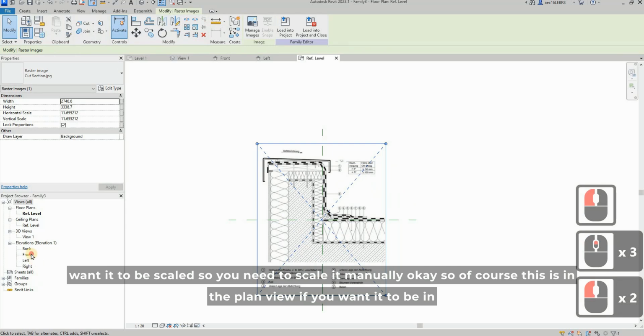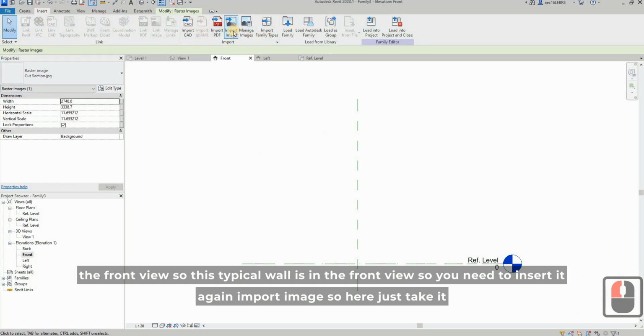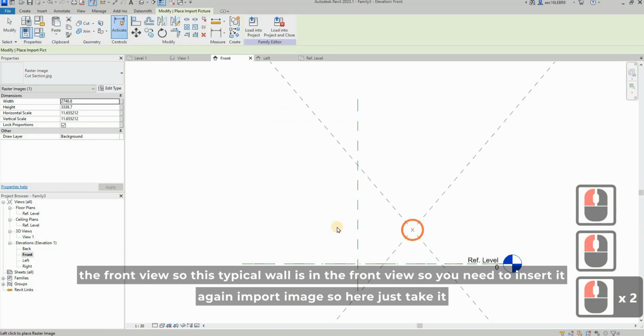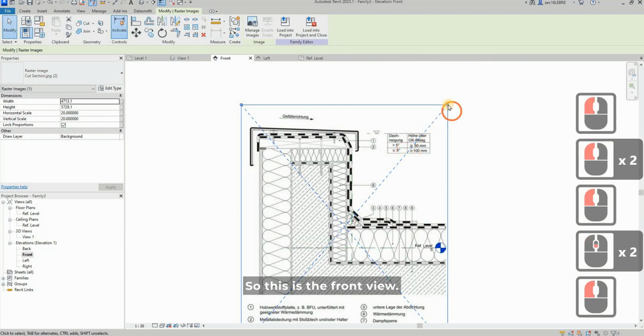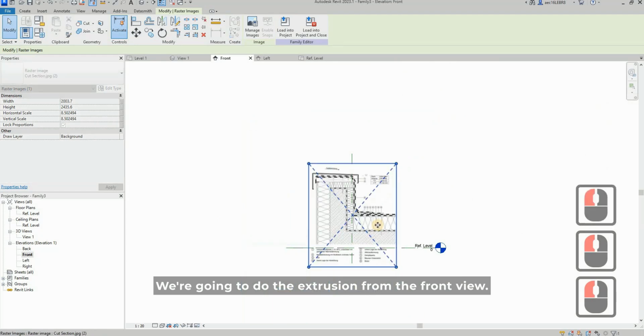If you want it in the front view, since this typical wall is in the front view, you need to insert it again, import image. Here, just take it to here. So this is the front view. We're going to do the extrusion from the front view.